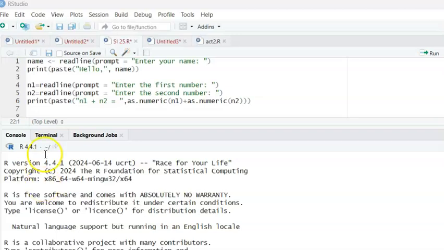Here is the code for the activity, and as you can see, we are using readline and prompting the user: enter the first number, save it in N1; enter the second number, save it in N2; and print paste of N1 plus N2. This part you already know. Then comma, as.numeric N1, as.numeric N2, so it means that you can even enter decimal numbers.